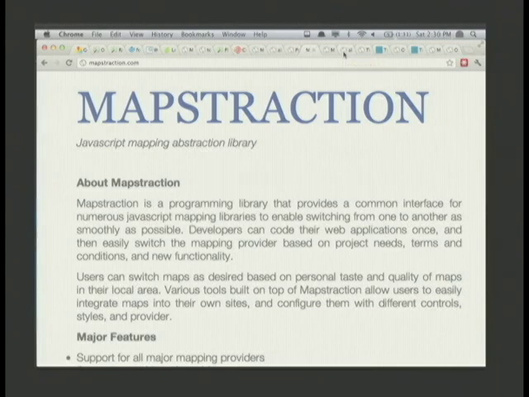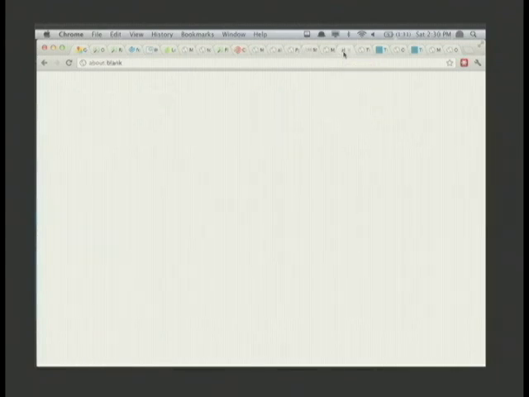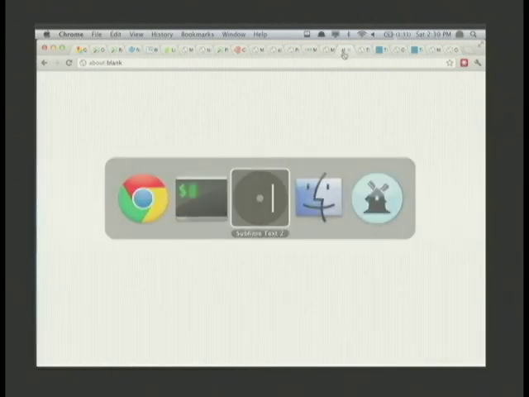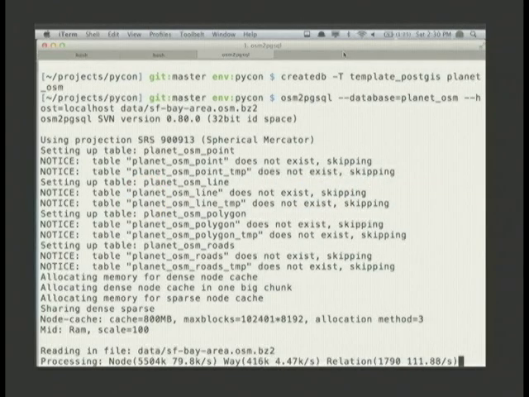I wanted to touch on this a little bit more, but I don't think I'll have time. So I'm going to move forward off of that and take a look at how our load is going. Cool, it's still going.